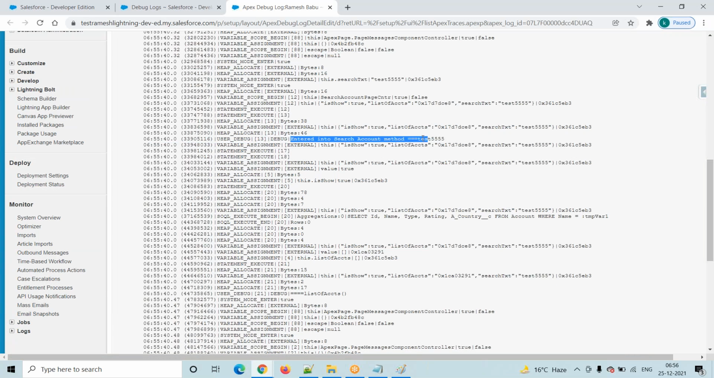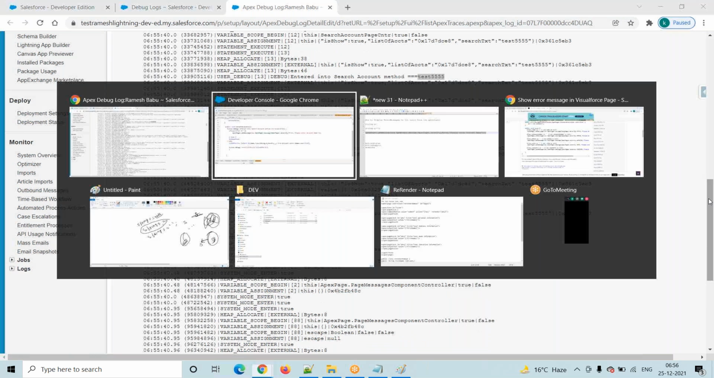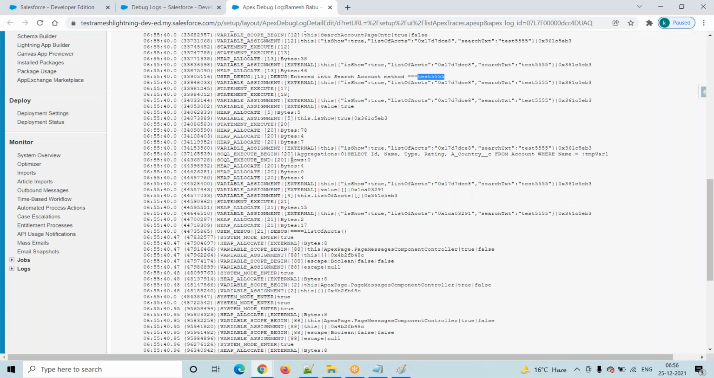That key is nothing but this text, right? Then coming here, we are executing a SQL query. This is our SQL query at line number 20: select Id, Name, Type, Rating, Country from Account where name equals this one. See here, as a result, how many rows are coming? Rows equals 0.